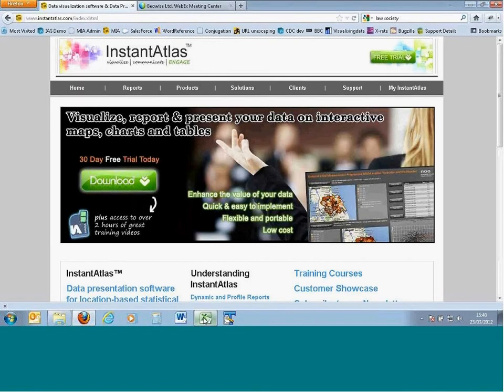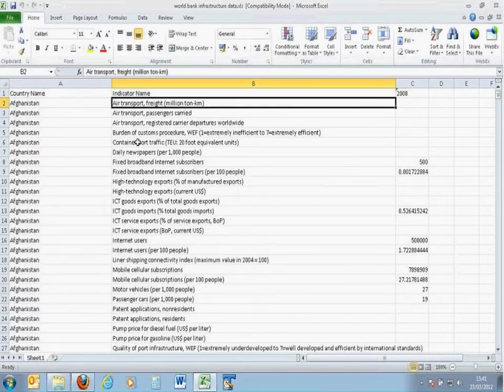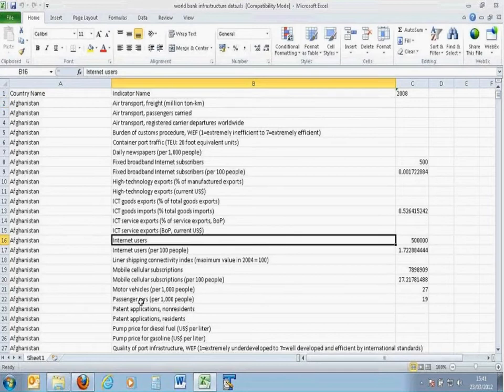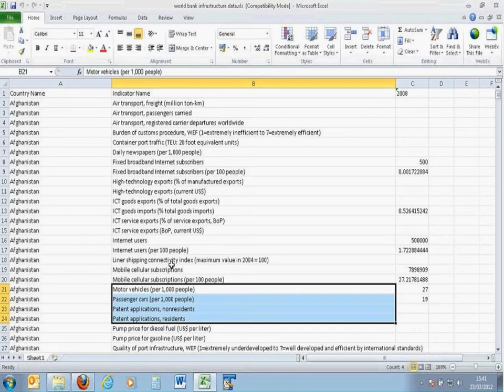Now, the data that I've chosen to use is downloaded from the World Bank website. As you can see, it's in a fairly raw form here. It's data for 2008, and it covers a whole series of infrastructure variables, for example, relating to air transport, to the use of the internet, to the vehicles that are used in different countries, and so on. You can see the basic format of the data. It's all in one sheet.